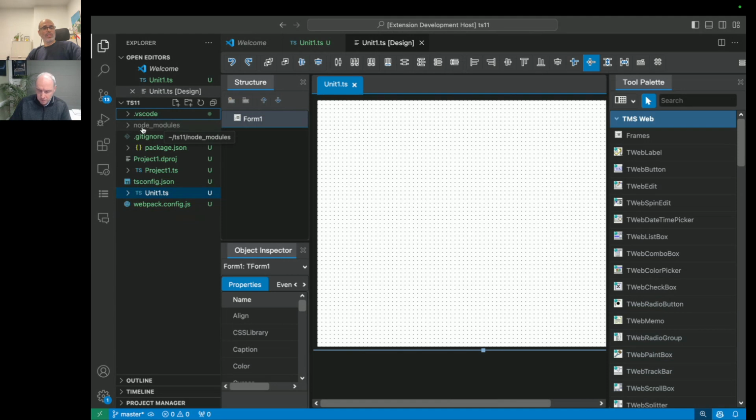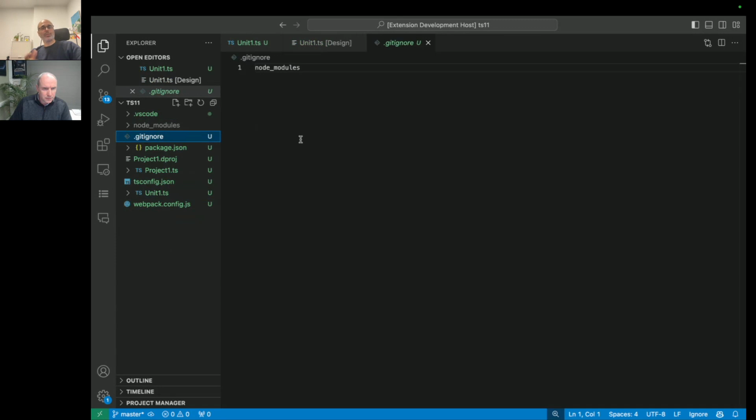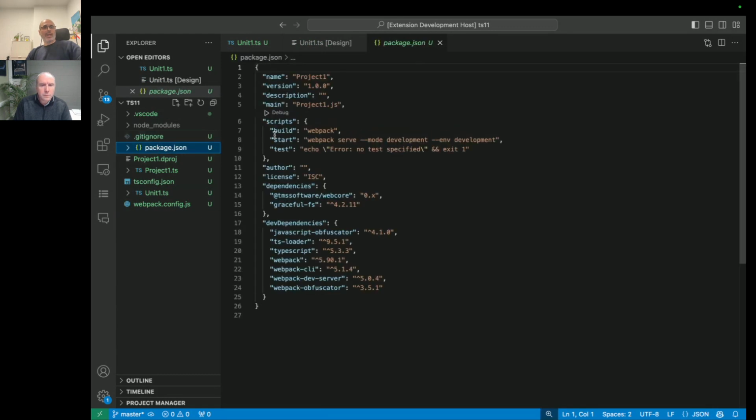And as you can see, it's not green because it shouldn't be committed to any repository. It's not part of your source code. It will be created or fetched again from the internet if needed. Then there is the .gitignore file to tell Git to ignore this node_modules folder because it is not part of your application. And this is the package.json.